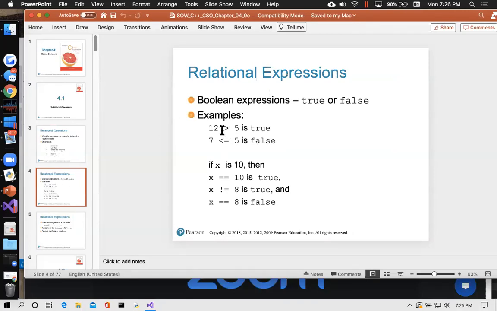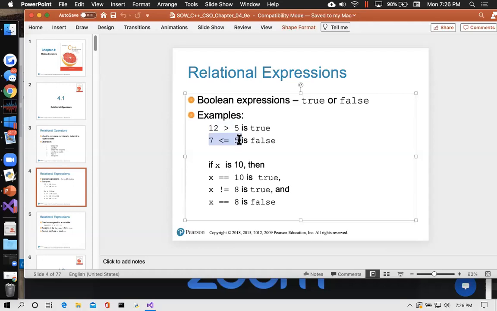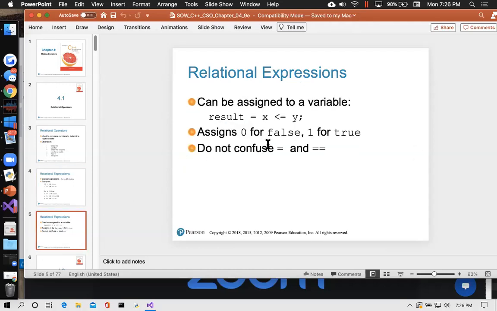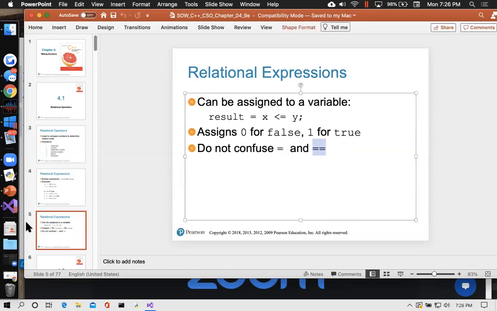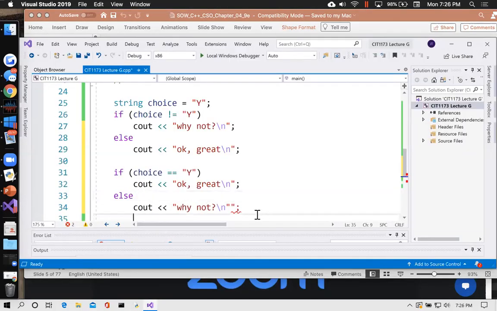So expressions. 12 greater than 5 is in fact true. 7 less than or equal to 5 is in fact false. Okay, no mysteries there. Do not confuse a single equal with a double equal. And that's very important, because if you do that, then you're liable to just erase the value that you're testing, right? Oops, messed up there.